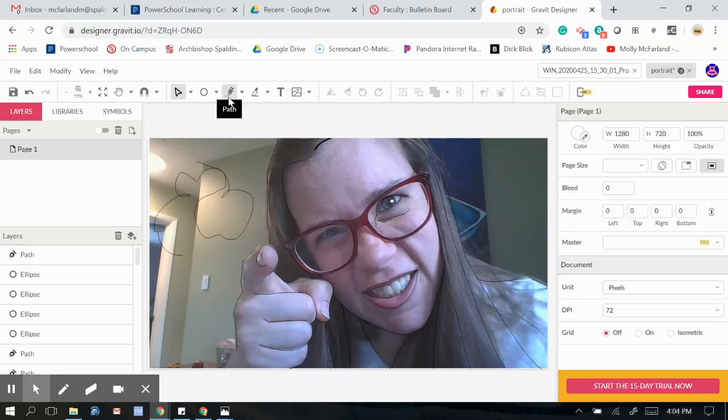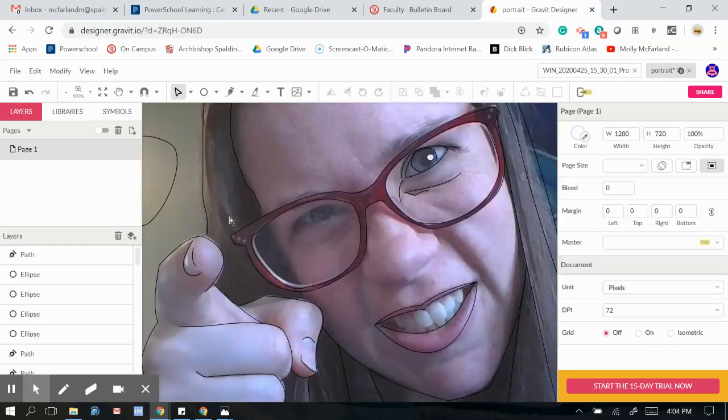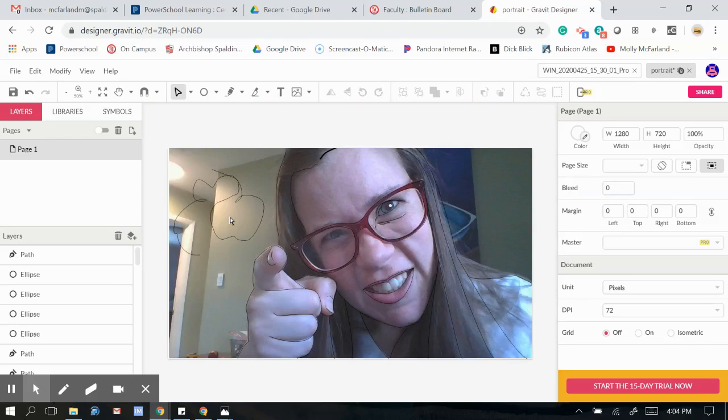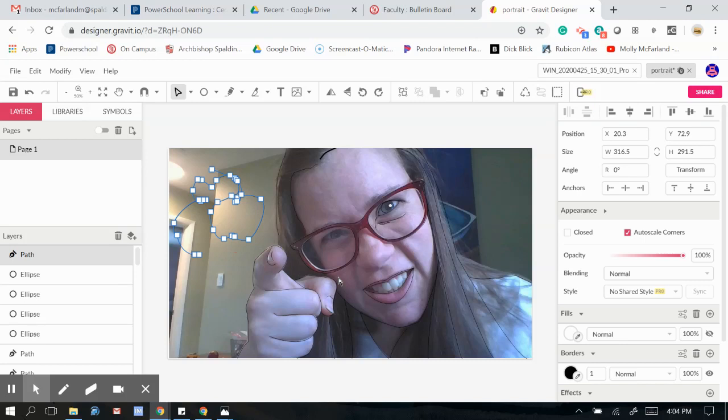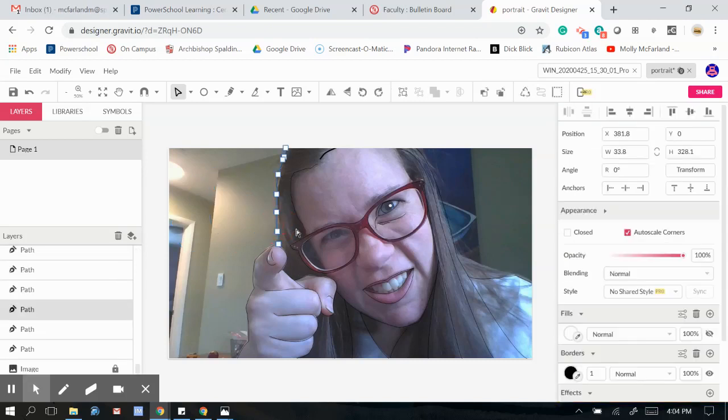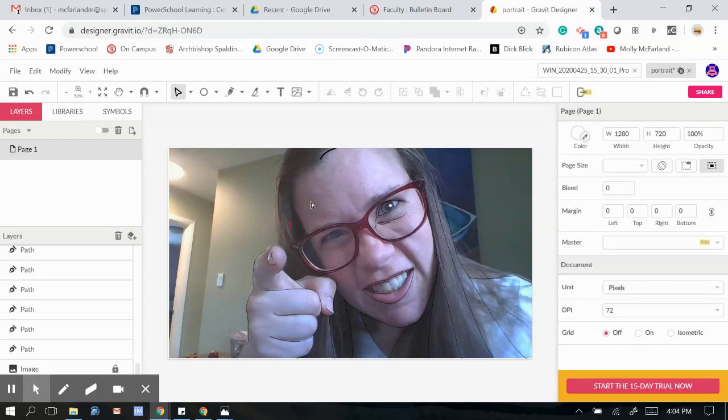So if you had a Wacom tablet like we have at school, if you had a pen tablet at home, I'd say, yeah, go ahead and use the freehand tool. Or maybe if you have a device where you can draw on the screen, that would be fine as well. But if you're working with a mouse, I would avoid the freehand tool if you can. So I'm going to delete these lines, and I'm going to give you a couple pointers about doing your outlining.